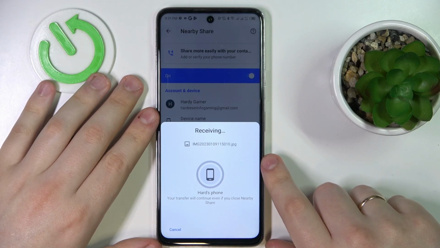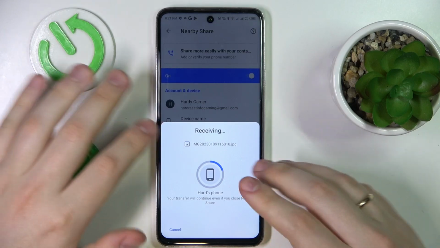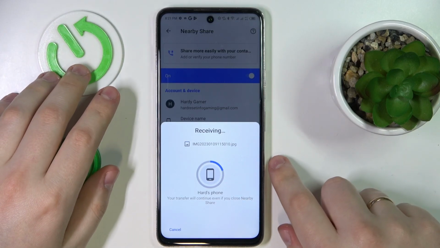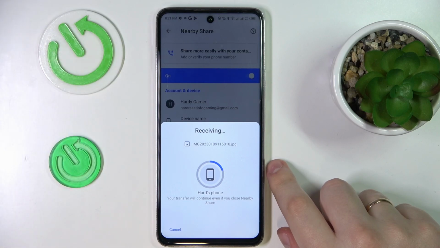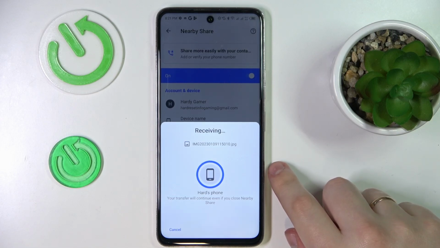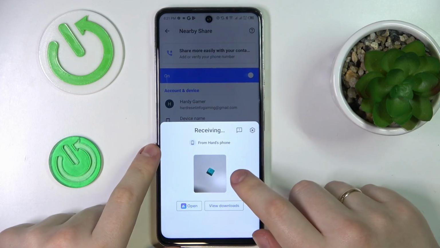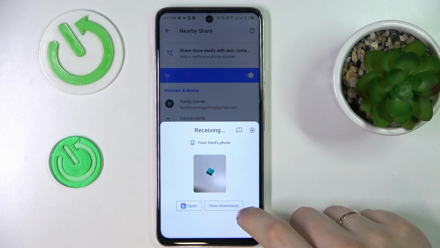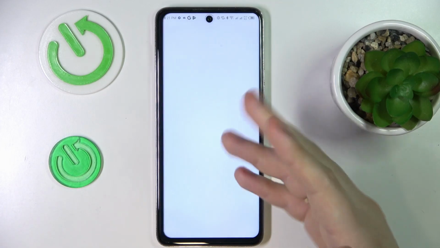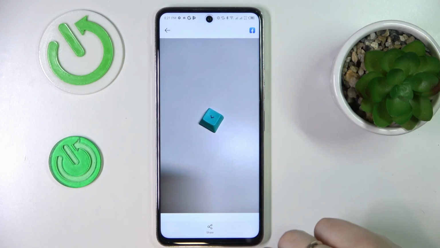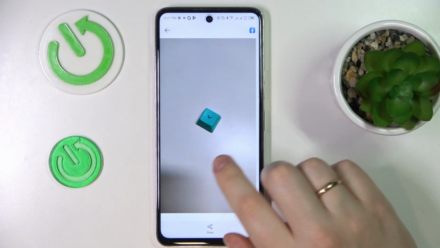For some reason, in this particular case, it takes longer than it should have, but as you can see, the process has started. So we'll just need to wait for a little bit. Alrighty, so as far as I'm concerned, as you can see, the transfer was successful. Now we can open the picture on our Tecno device, and here we have it.